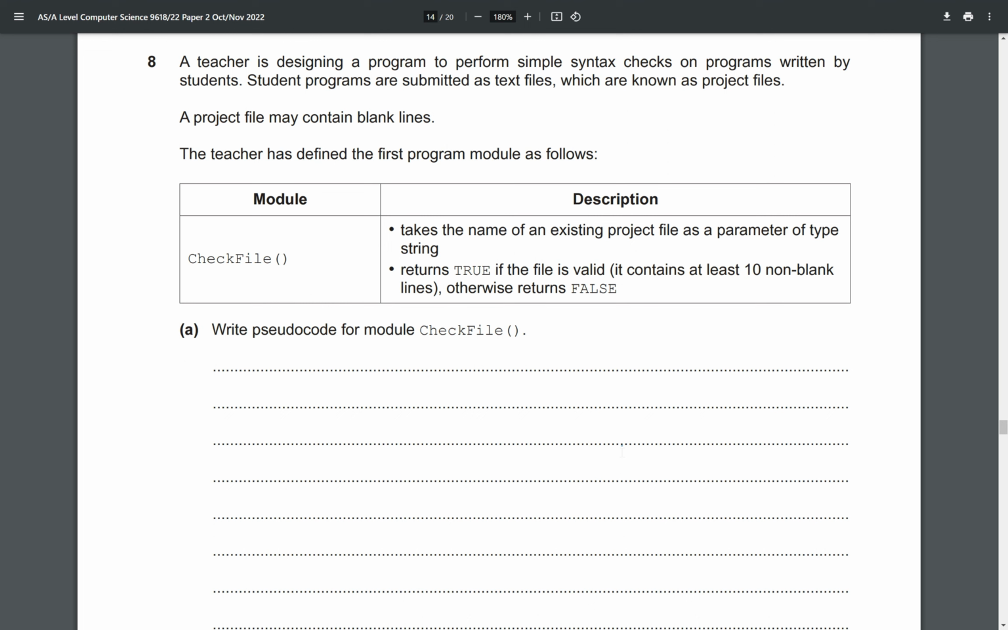For question 8, it says a teacher is designing a program to perform simple syntax checks on programs written by students. Student programs are submitted as text files, which are known as project files. A project file may contain blank lines. This check file we need to create takes the name of an existing project file as a parameter of type string, then returns true if the file is valid. For it to be valid, it has to contain at least 10 non-blank lines, otherwise it returns false.